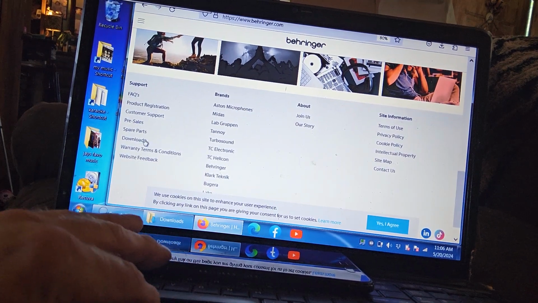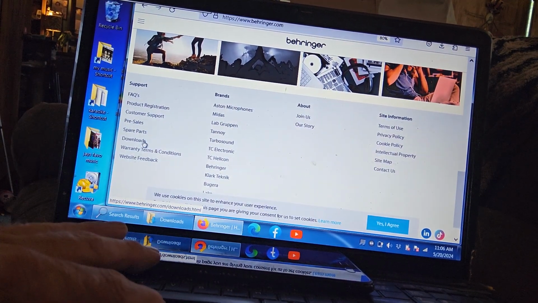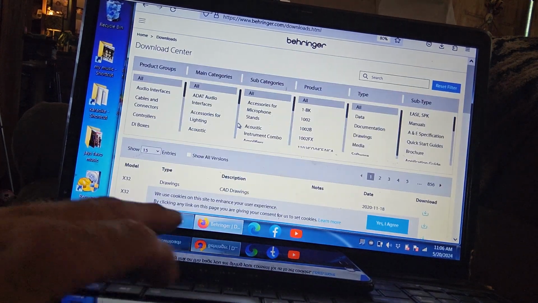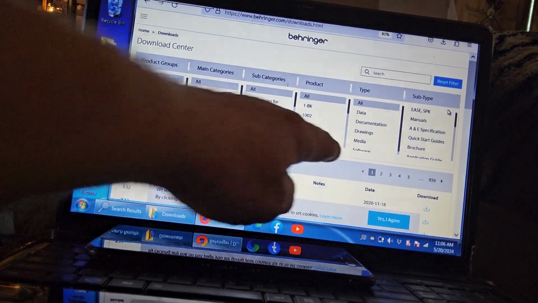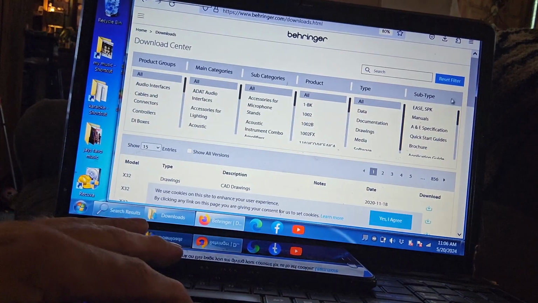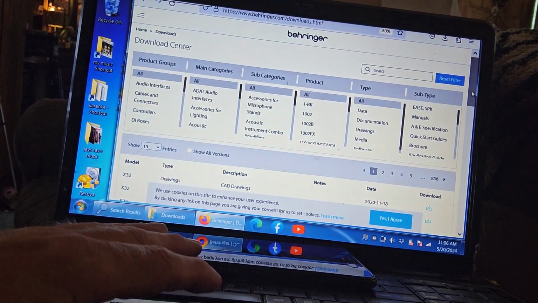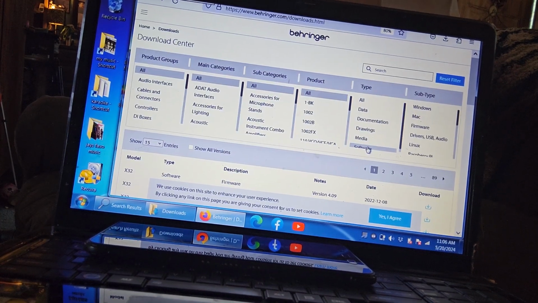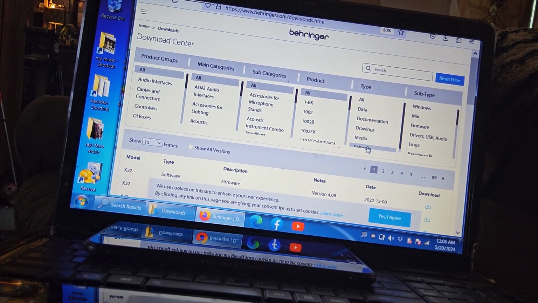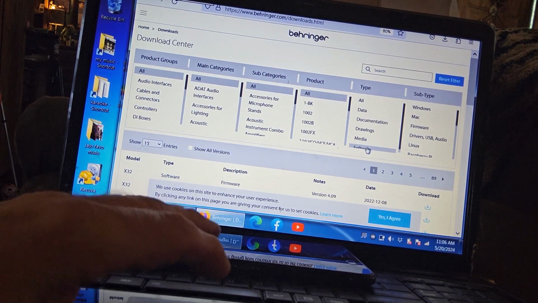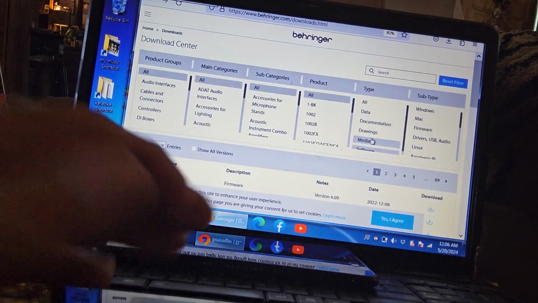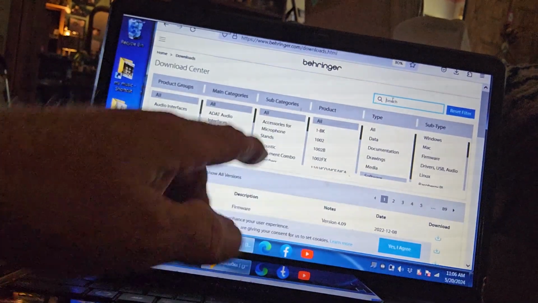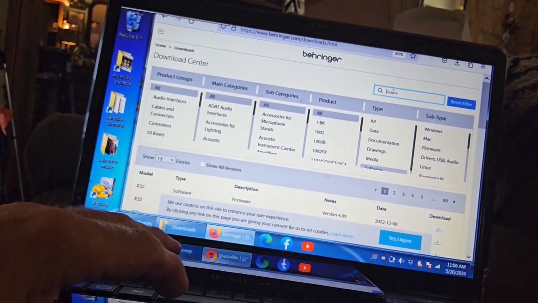Downloads over here on the left. Downloads. And I think you go to software right there. And you type in this program called, what is it? Hold on. It's called Xair Edit. You search that and you'll download Xair Edit.